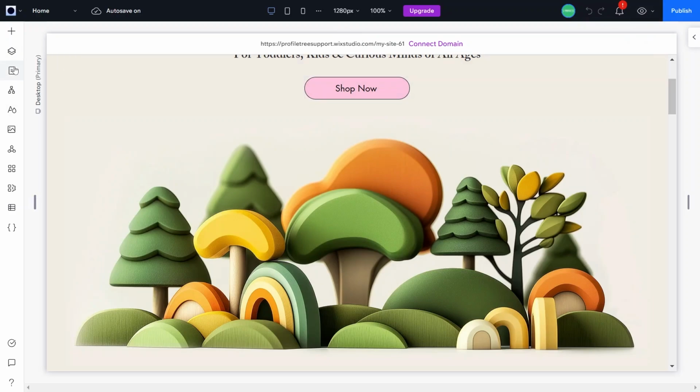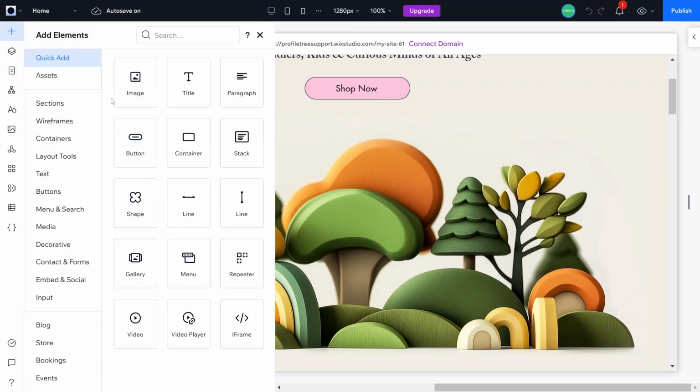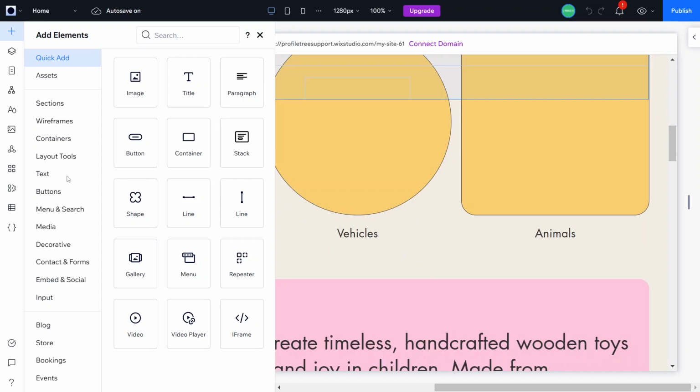And then there's also a left sidebar similarly to the other ones. Again, we can add elements in the add elements section, and it's a drag and drop canvas, so you can click on an element that you want and drag it onto whichever section that you want.